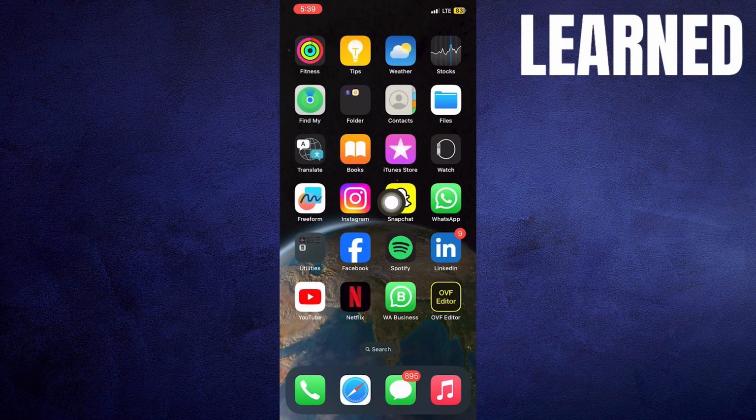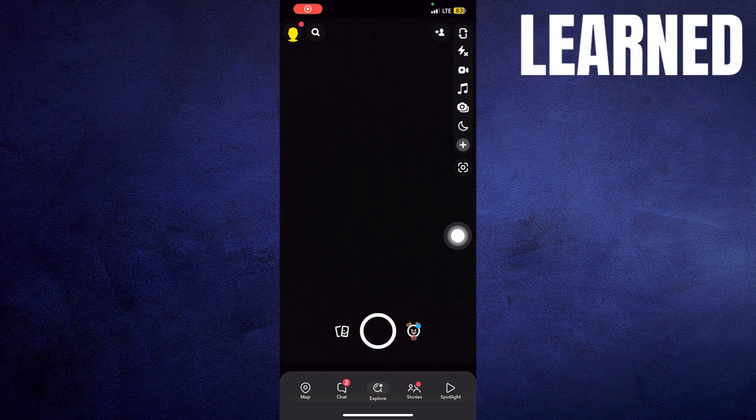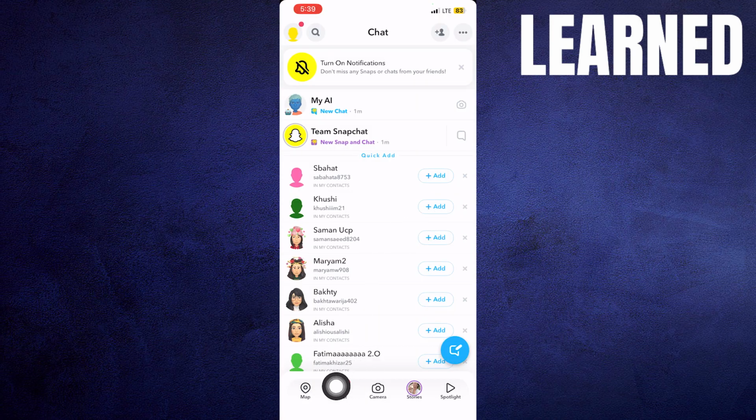To half swipe on Snapchat, start by opening the Snapchat application on your iPhone or Android device. Once you're in the app, navigate to the camera screen and locate the small message icon in the bottom menu. For those unfamiliar with half swiping, it's a clever trick that lets you view a message without alerting the sender that you have seen it.